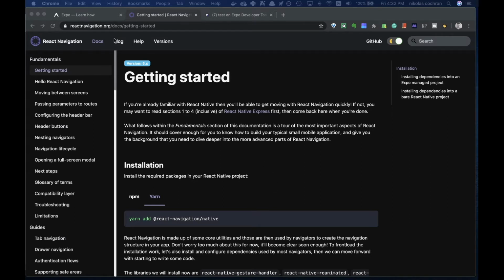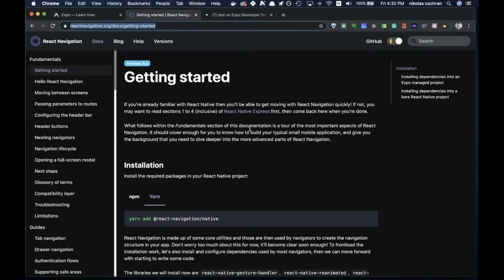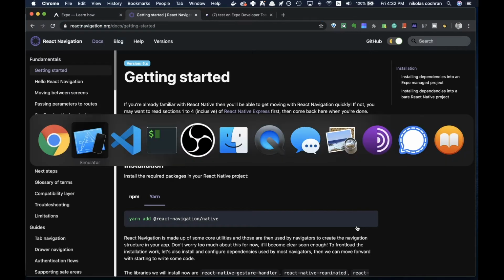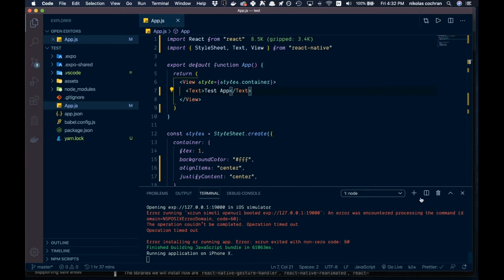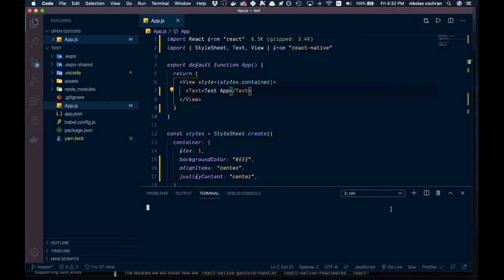So we're just on the React Native homepage here on the Getting Started. The first thing we're going to want to do is install React Navigation. So let's go ahead. We can just copy this over and come back over here. We have an integrated terminal, and we're going to open up a new tab right here. And this is just a blank React Native project. Really, nothing's been done to it yet. It's just what we did in our last video.